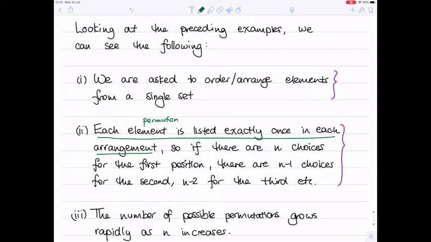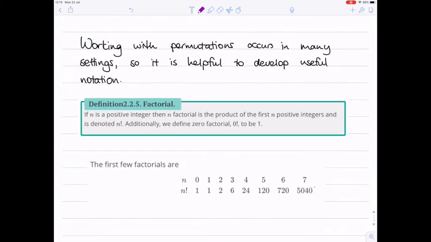And since elements can't be reused, if there are n choices for the first position, then there must be n-1 choices for the second, n-2 for the third, and so on. The other thing that you might have noticed when we did the example with 15 things in the backpack is that the number of possible permutations grows rapidly as n increases. So we saw that when there were 3 choices, we only had 6 possible permutations, but with 15, it was a huge number. So what we'd like to do is take these ideas, which occur in many, many settings, and develop some notation to help us write things out usefully.